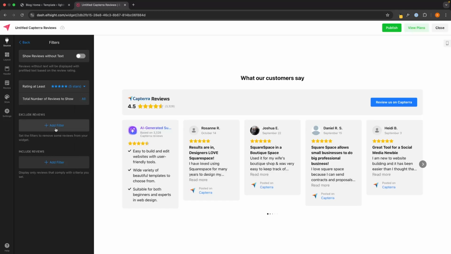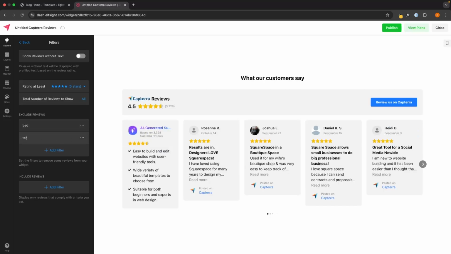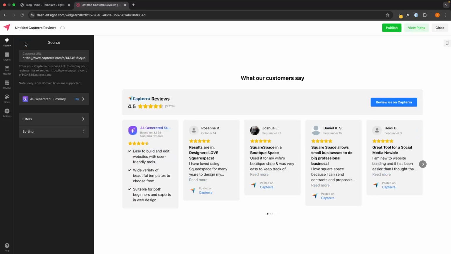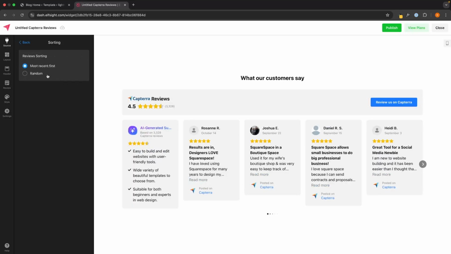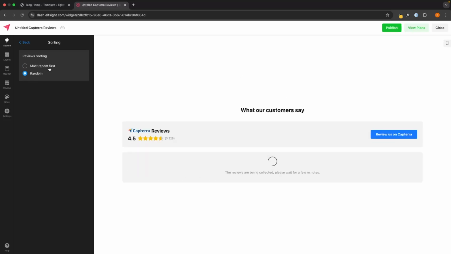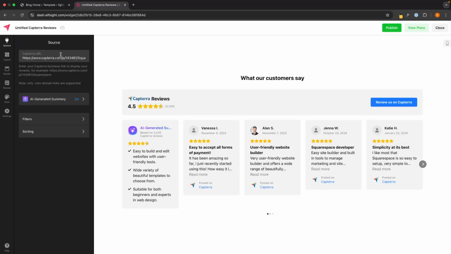Are there any names or keywords that we want to filter out? So for example, we could go in here and we could say like bad, terrible, and we just filter out these reviews right here. So that is the filters. We can then go to sorting, and we can choose if we want to sort by most recent or if we just want to randomly sort this. So that is the source.